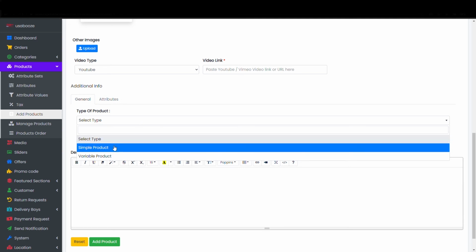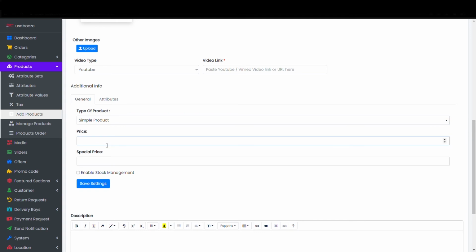If you choose a simple product, you just add your price here. You put the actual price of the item here, and then you put a special or promotional price here. Let's say the item is $100, and because you are running a promotion of 10% off, you put $90 here. So you put 100 here, 90 here, and then you click save.